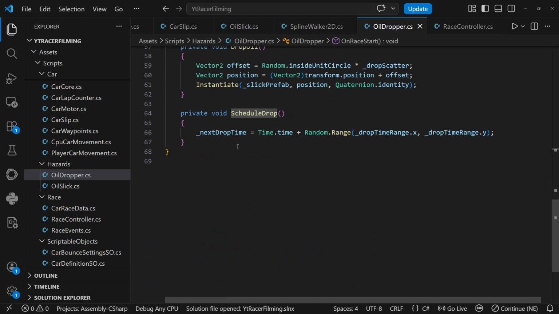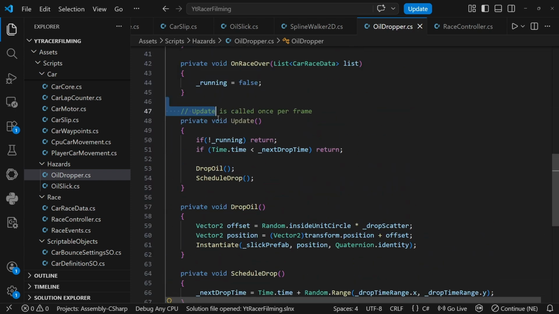What schedule drop will do is get us a next drop time, which is the current time that's elapsed since the application started, plus something random in our range, which I think is 3 to 8 seconds. So let's say next drop time is now 3 seconds from now. Then we come into the update. We're running, so that passes. This will immediately pass, but at some point, this will be bigger than this time here. So we'll fall through, instantiate and drop some oil, and then we'll schedule the next drop, which will increase this by 3 to 8 seconds.